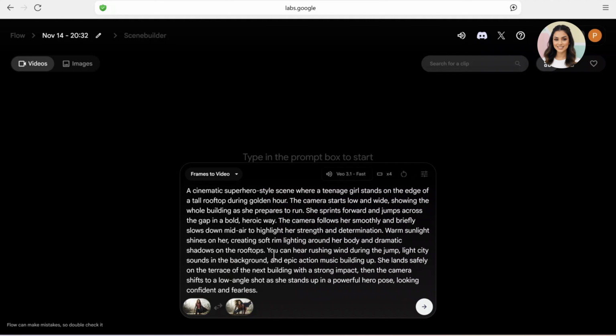A cinematic superhero-style scene where a girl stands on the edge of a tall rooftop during golden hour. The camera starts low and wide, showing the whole building as she prepares to run. She sprints forward and jumps off the edge of the terrace across the gap in a bold, heroic way. The camera tracks her smoothly and briefly slows down midair to highlight her strength and determination.